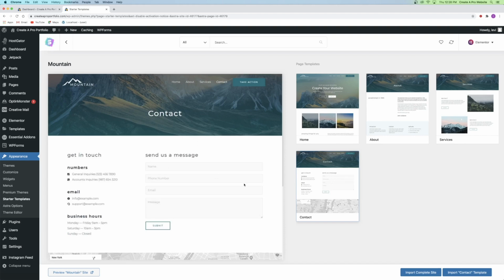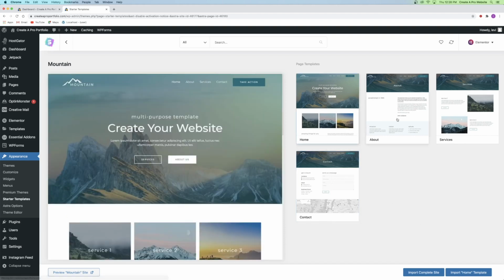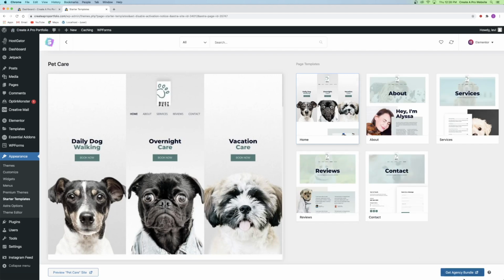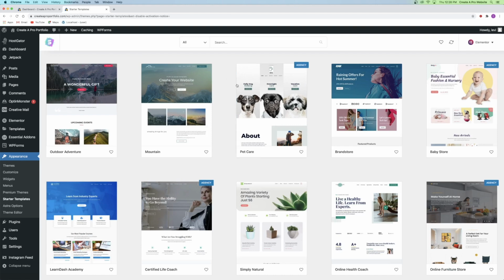Now, we're not going to use this one. I just wanted to show you. Now, whatever you're highlighted over, like the homepage right now, I can say import the homepage or the entire site. So we're going to do that in just a second. I'm going to click the back button, as well as the agency version right here. So if you click on this one, you'll see that you actually have to get the agency bundle. This is just the pro version of the Astra theme or the starter templates, and so you have to pay to get these. But again, we're just going to be sticking to the free version.